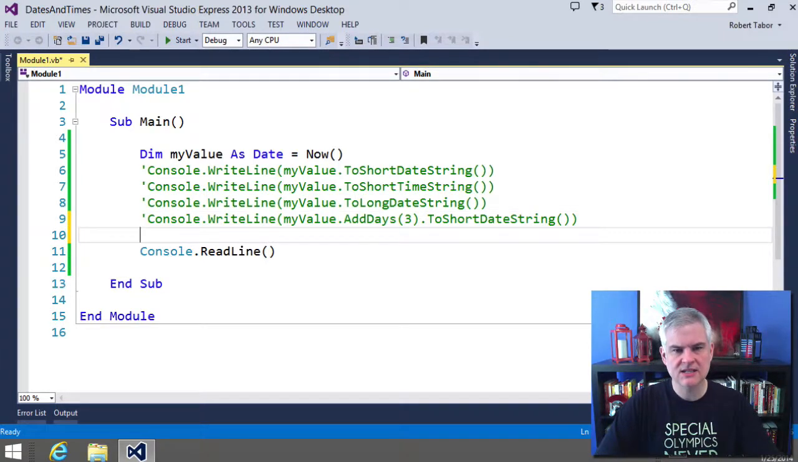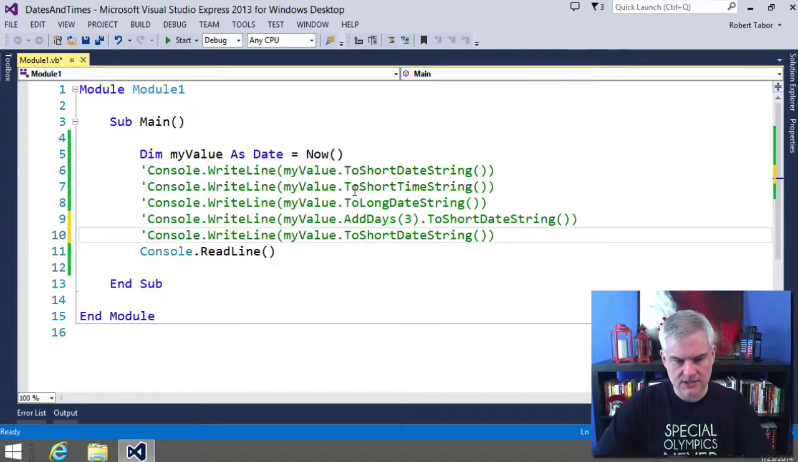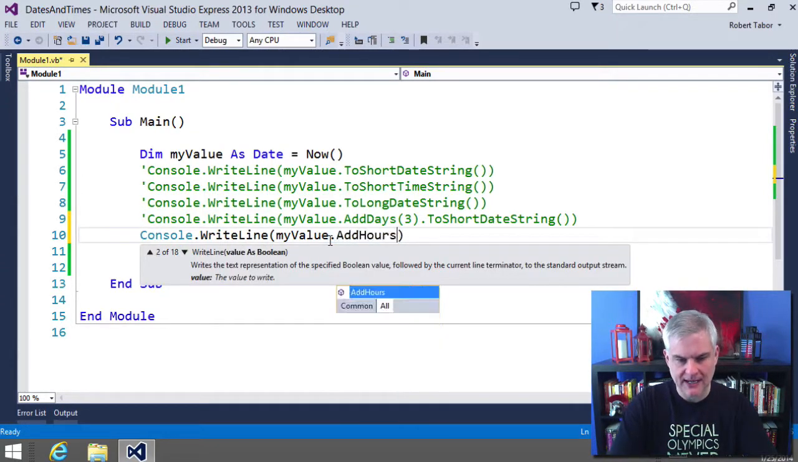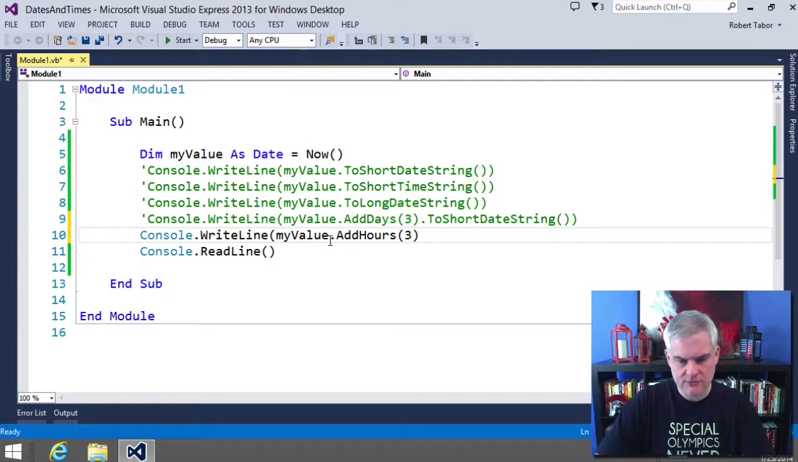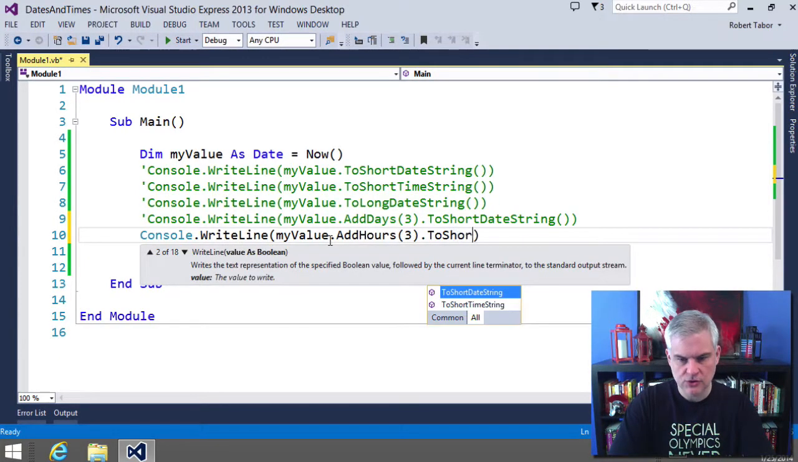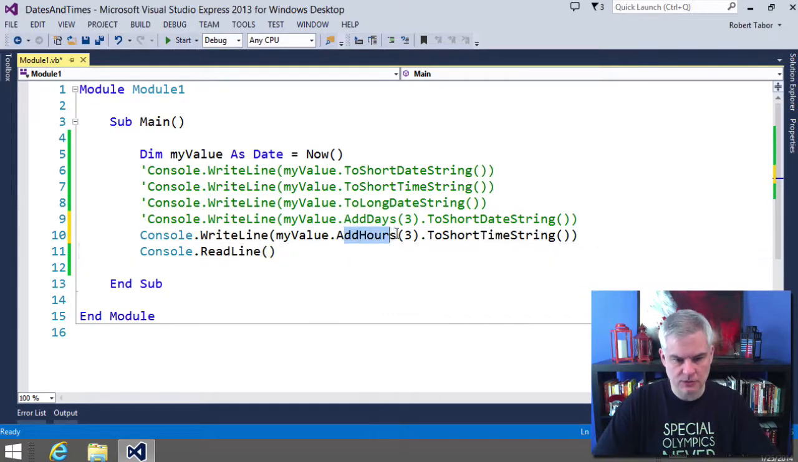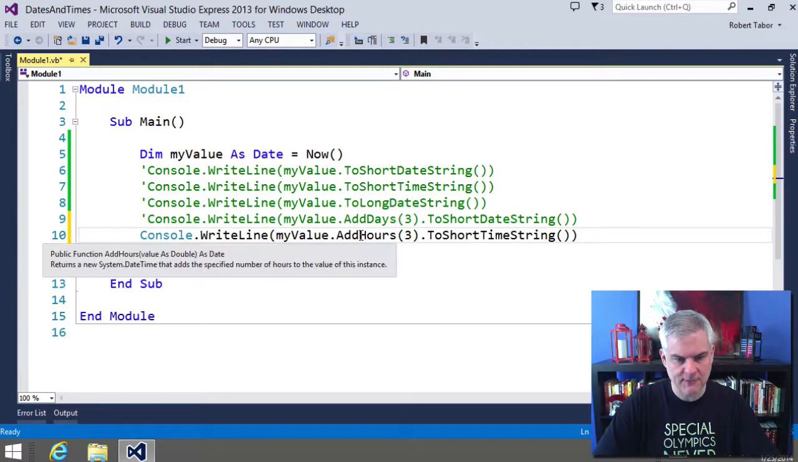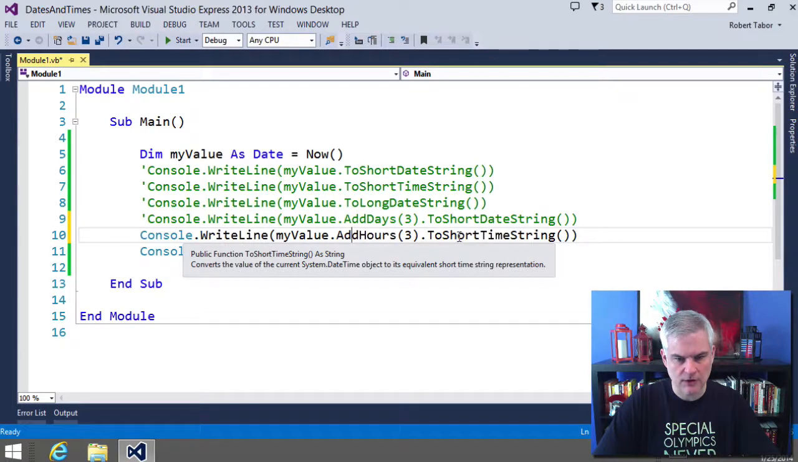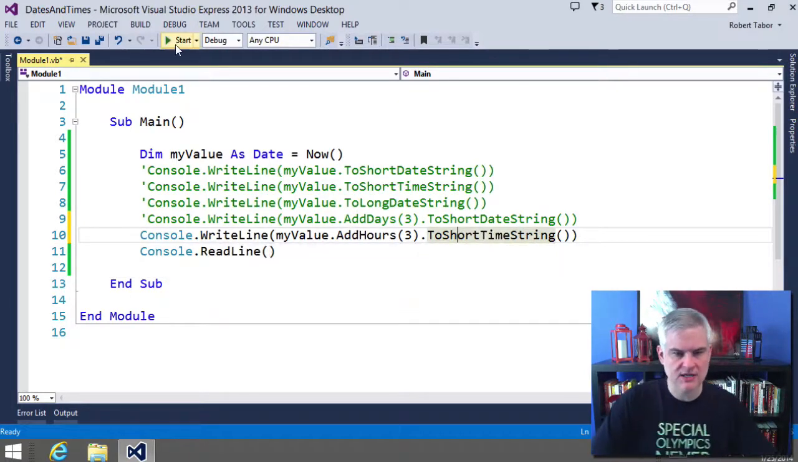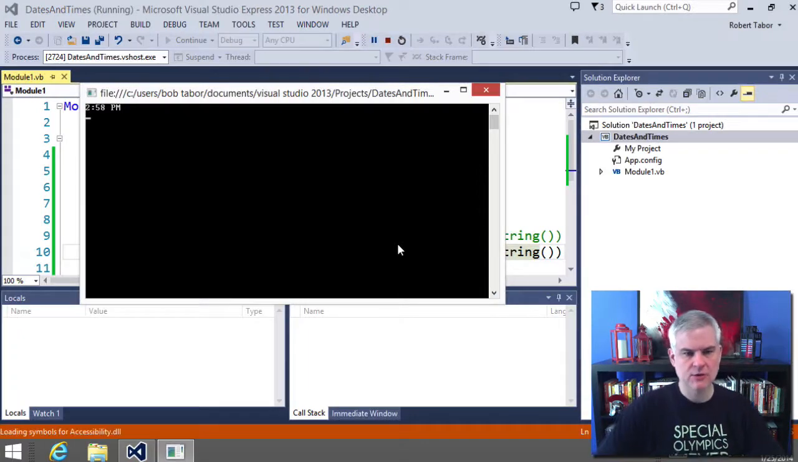Let's continue on. We can add hours. So let's take that tack as well. Add hours. Let's add 3 hours from now to short time string. Same idea here where we're chaining together, where we're getting back from add hours a date. And so we're going to format that date using the to short time string format. So 3 hours from now will be almost 3 o'clock in the afternoon.